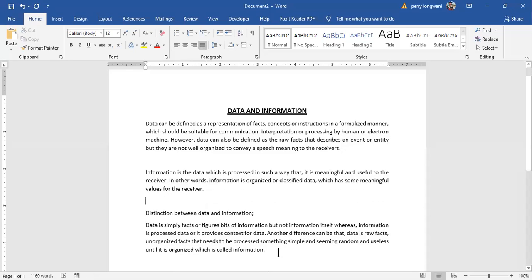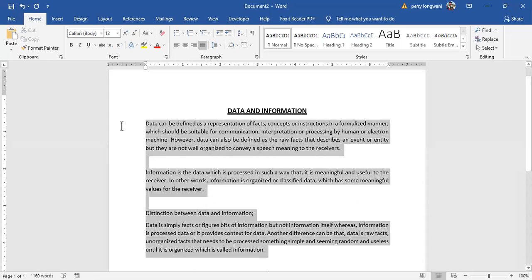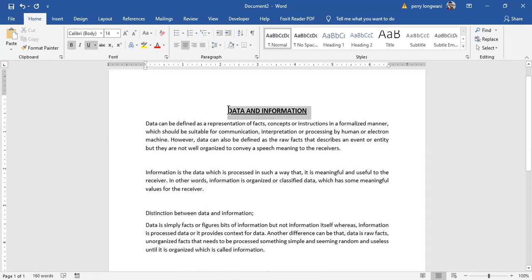So basically, we have increased this main body to 12. And we've also increased the main heading to size 14. We have centered it and underlined it. Right. So now, how do you change the style of the font?